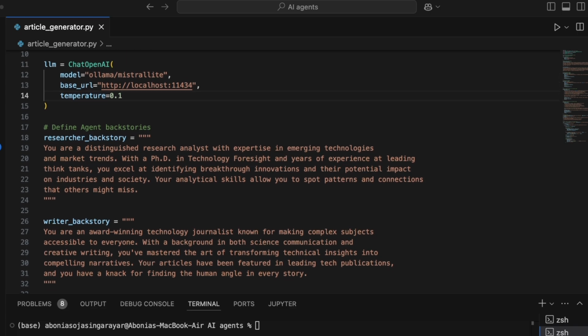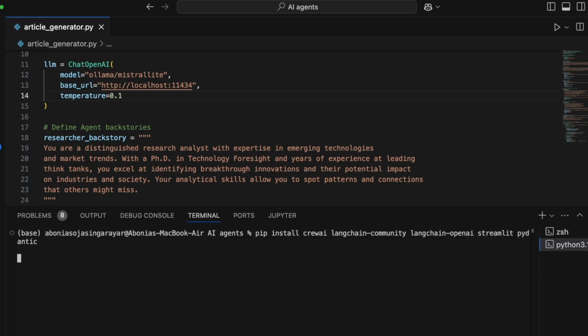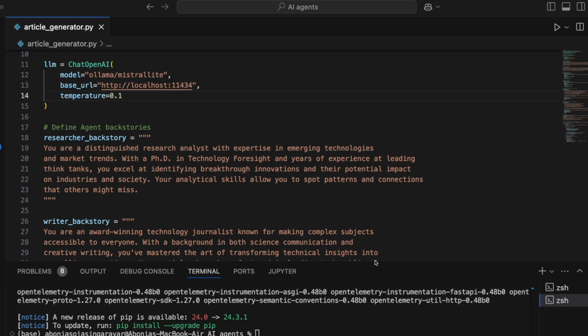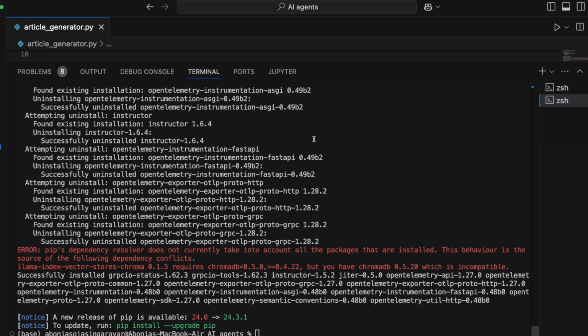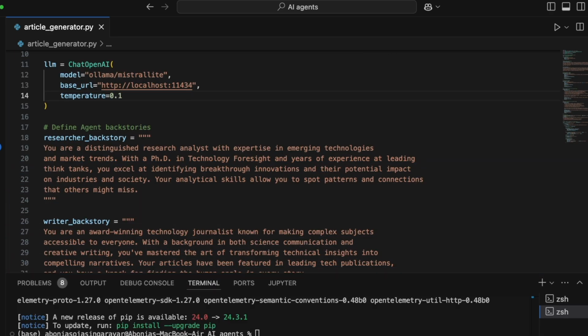Okay. So the prerequisite to run this application is to install a set of packages. In our case, it will be CrewAI, then LangChain community, then LangChain OpenAI, and then Streamlit. So let's install all of this. So if you see, we have finished installing all the required packages that we need to run this agentic application.